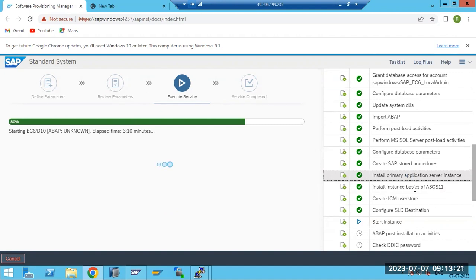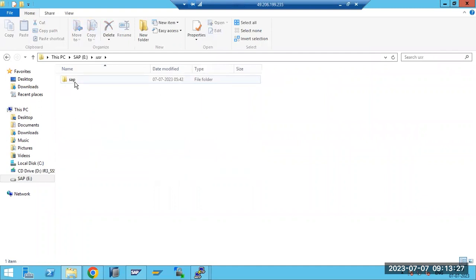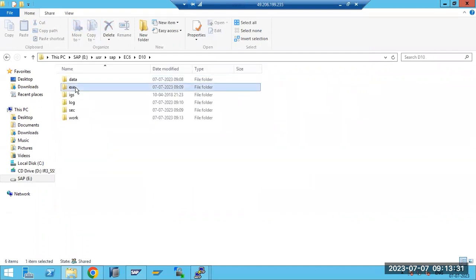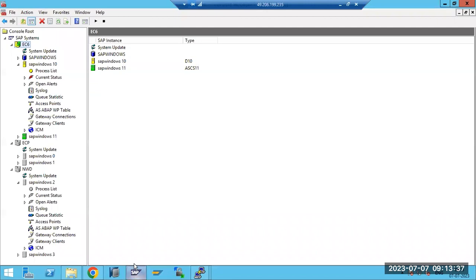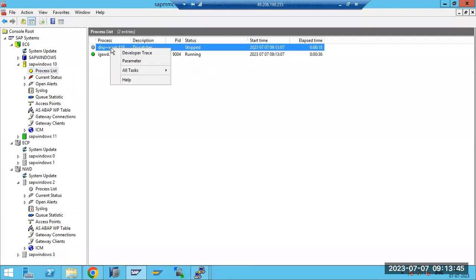These 2 will be created here, which means at the OS level the file systems will be created, like the kernel exe and ASCS exe. Then SAP will be started. Now SAP is getting started. This will happen in the system. Now it starts starting.